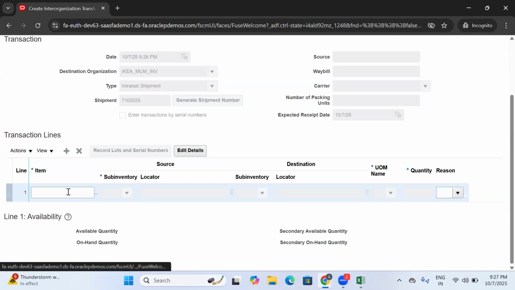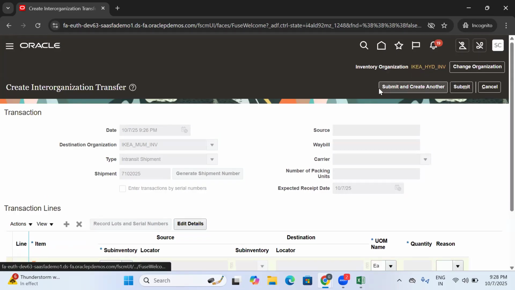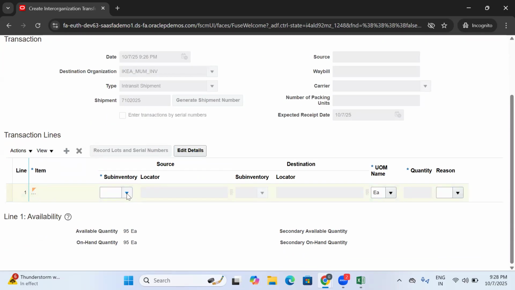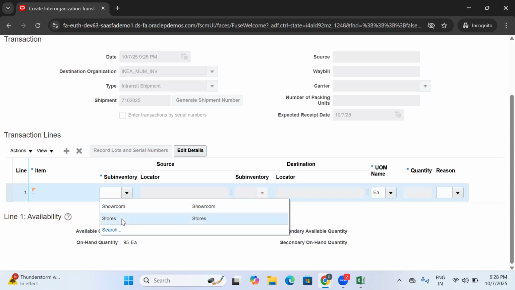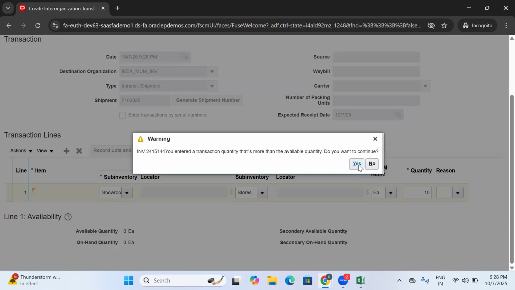Let's select. So what is our item? IKEA dining table. 95 is there in the Hyderabad location. Okay, let's select the stores. What is the destination sub inventory? Same stores, right? So click on 10 quantity. Now the same reason: the sub inventory is stores, not showroom. Showroom has no quantity.